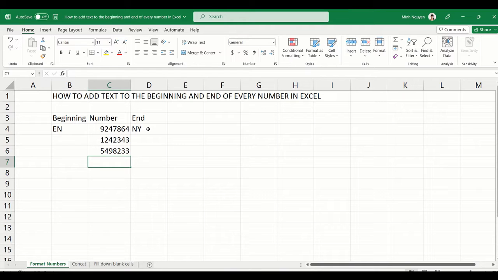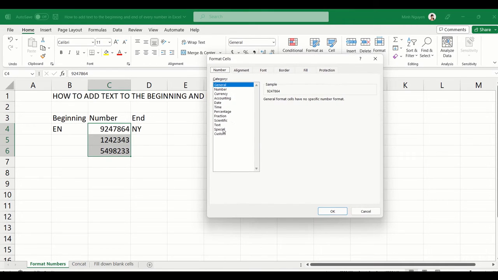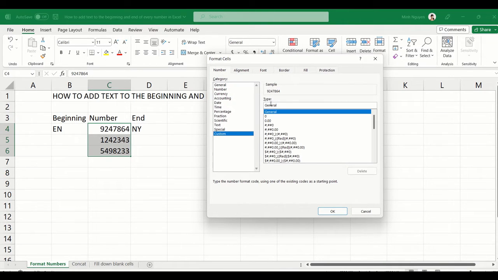For example, New York. If you know that the text that you want to add to the beginning and the end of every number is going to be the same, well, just select the cells. Go to number and click on the number format icon here. Alright, now go to custom number, and then in the type box just type whatever text you want to appear at the beginning and the end of the number. Now whenever you are working with text, remember to put it inside double quotes so Excel will recognize it as text.